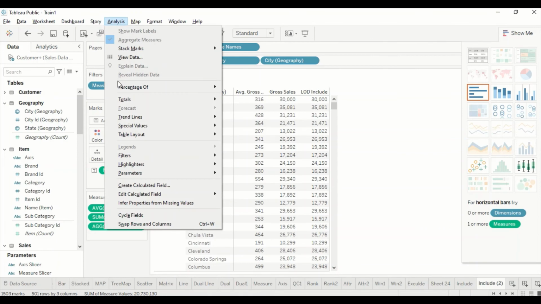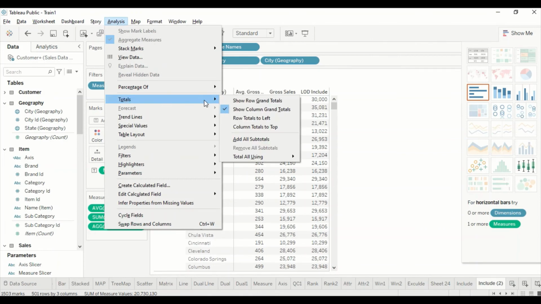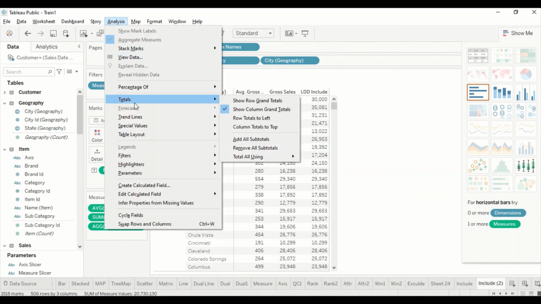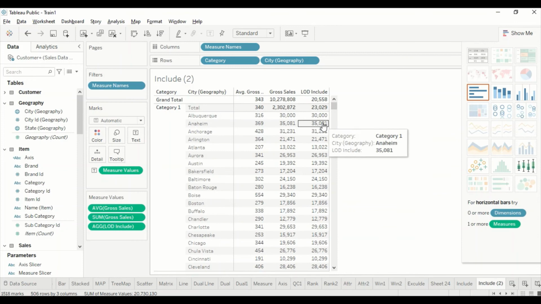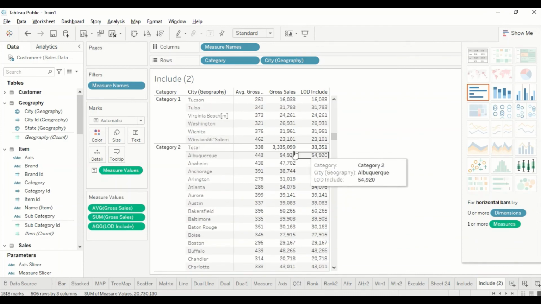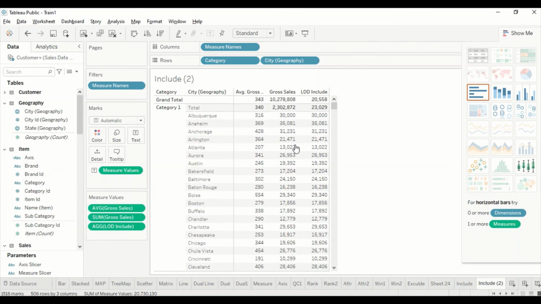So analysis, totals, add all subtotals, analysis, totals, show column totals on top. Okay, so now what is the number? Remember this number 2309 is the average. Similarly, we have 33 in the category 2. So 29 is the average at that level and 33 is the average at the above level, second level.